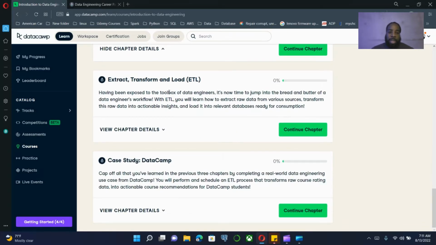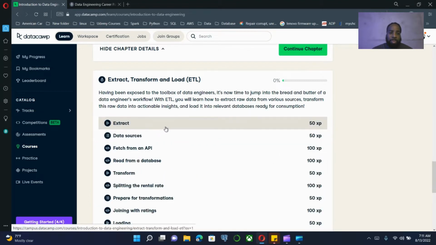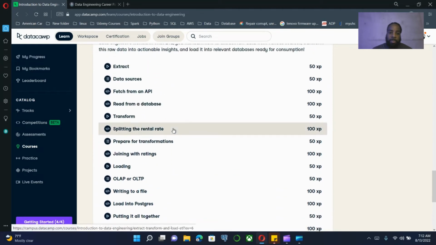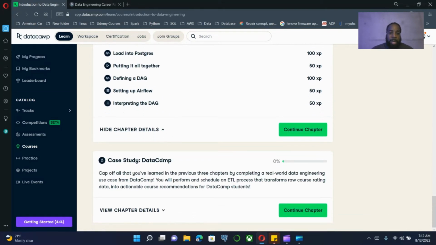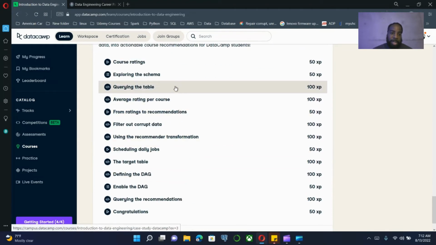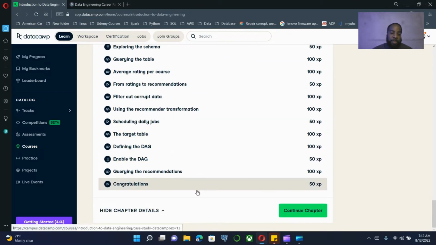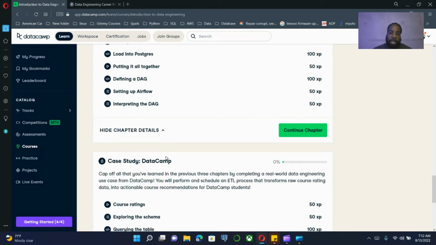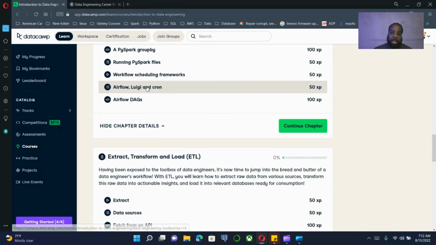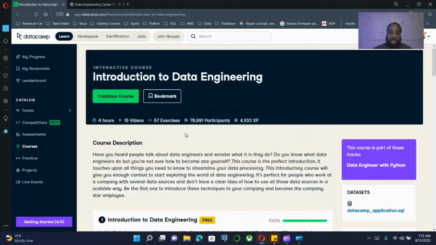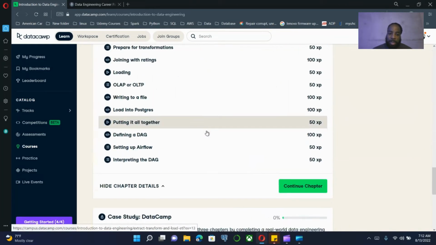Then they have extract, transform, and load. They're teaching you the ETL process. This is pretty good, pretty thorough, I think, from a quick look. Then they give you a case study, which is pretty good. Let's take a look at the case study. Exploring the schema, querying tables, and this is pretty good. I think this is pretty good for beginning stages to make sure that you actually know all of the stuff you're getting involved in. So I'm going to say that's pretty cool.